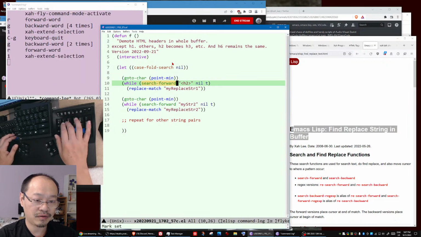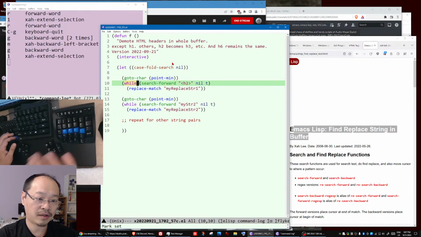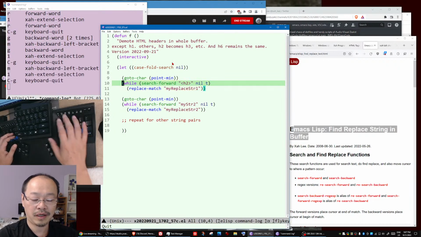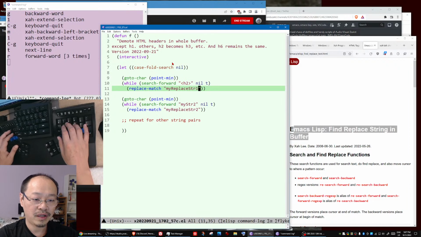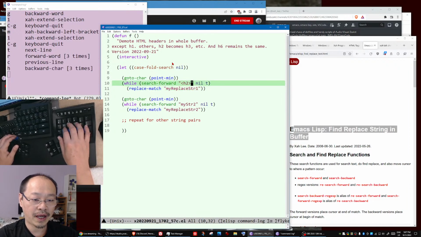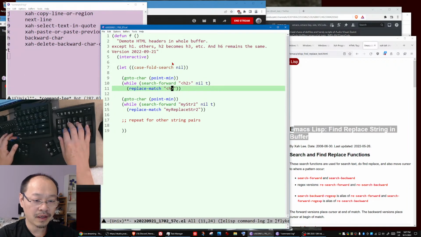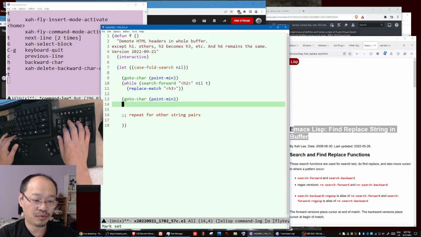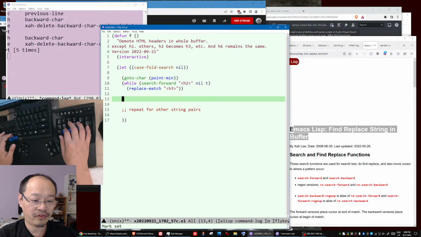So while you try to find h2, if it's found, it'll return true. So this while statement will be true. Okay, so this is a whole block of code. So when it's true, then you want to replace it by h3. Okay, and here is the same thing. You just repeat it. Okay, so let's delete them for now.